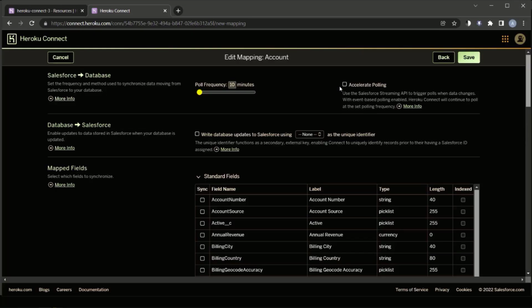Accelerated polling uses Salesforce Streaming API to notify Heroku Connect when data changes in your mapped objects in Salesforce. Heroku Connect uses these notifications to trigger polling in addition to the standard polling. Let's check it.